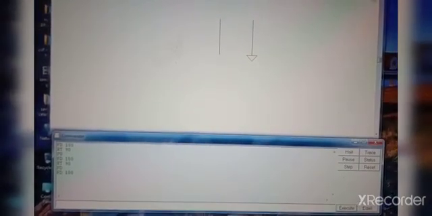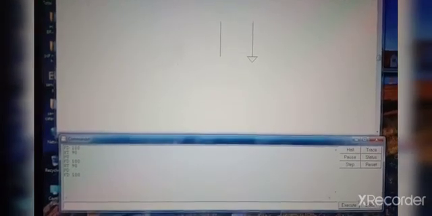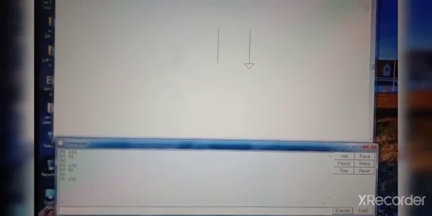Understood children? What is the use of PU and PD? PU is pen up and PD is pen down. Okay children? Now this lesson number 6 revision is over.